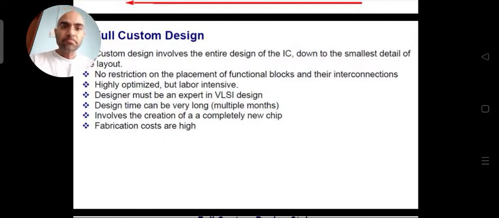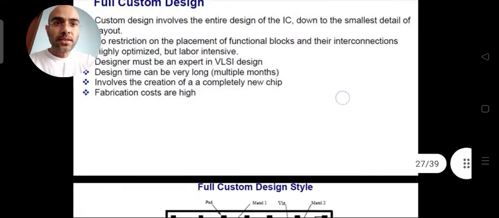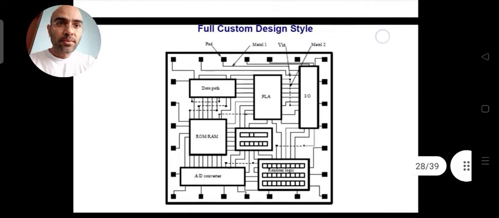Then obviously the designer should be an expert in his field, the VLSI domain, else he will not be able to design things on his own, because it is not only designing circuits and transistors. There are various levels of interconnects and pads, so everything has to be designed. Okay, so this is what it is about, and how a full custom approach looks like.